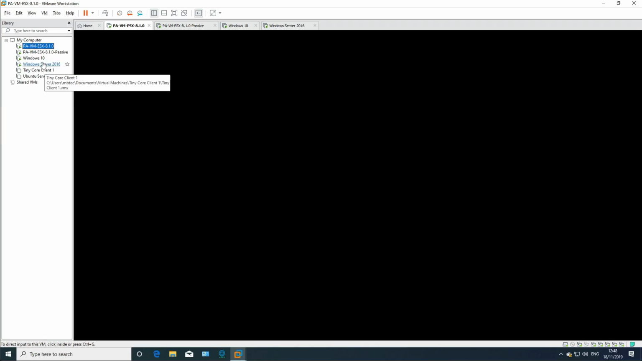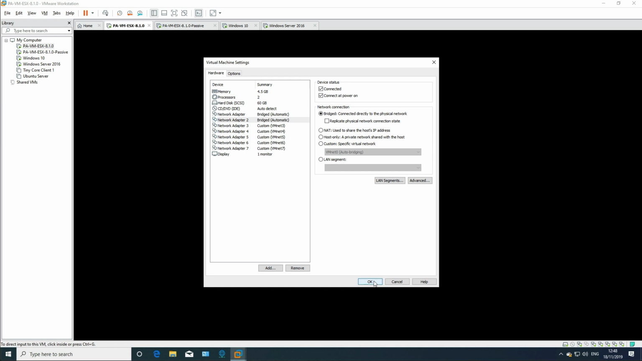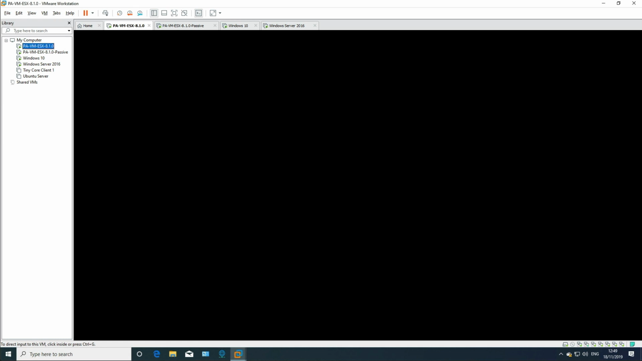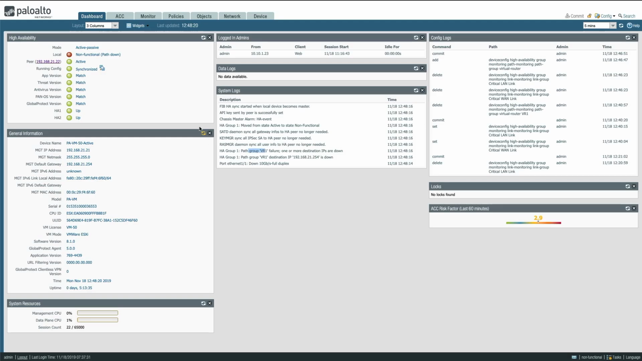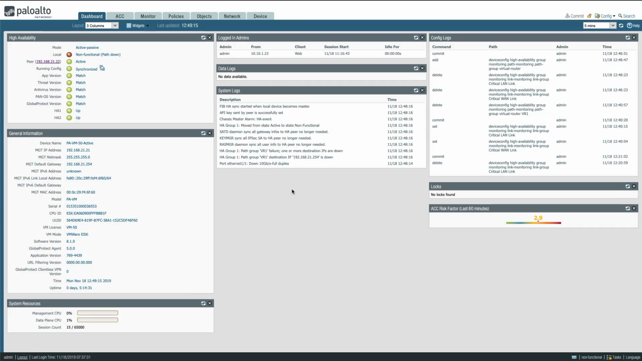If we were to go back to the Palo VM and re-enable the interface, click OK, then this would kick off the active passive HA failover, and the active or primary firewall will become the master firewall. So just refresh that, and after a while this will fail over and do exactly what we expect it to do.